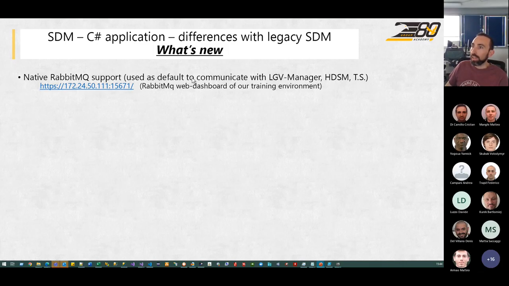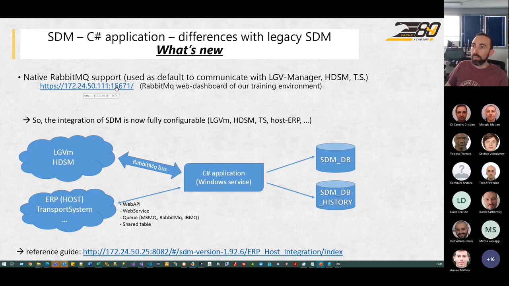Okay, also we have already seen that we have changed the configuration of the interface. So it is divided into a listener and a dispatcher. And now we have the configuration of the channels that is done in this way. So by default, you will find in the SDM app config files some examples, and also in the guides how to configure these. Typically, LGVM will be done in this way.